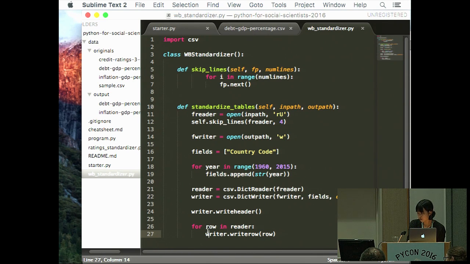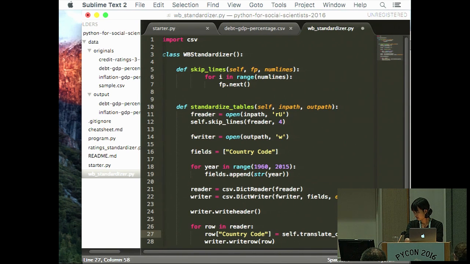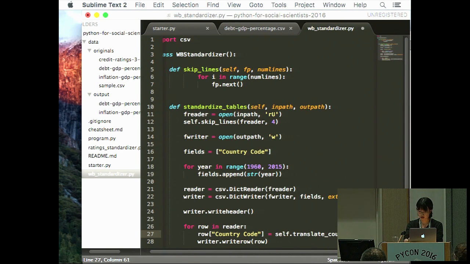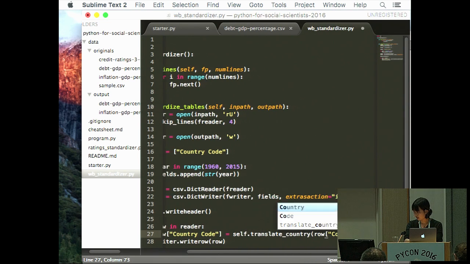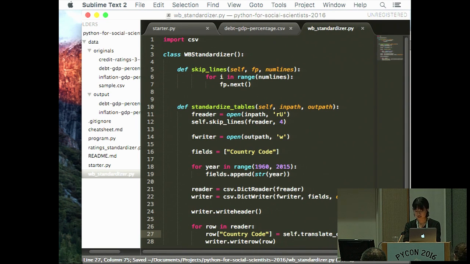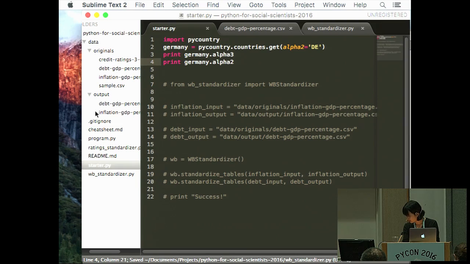So instead what we want to do is replace row country code equals, and then here we call self.translate_country, I think. And then we'd say the existing row country code, I believe. But let me go ahead and copy it off of the cheat sheet.